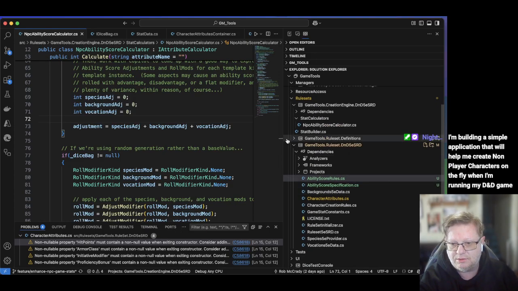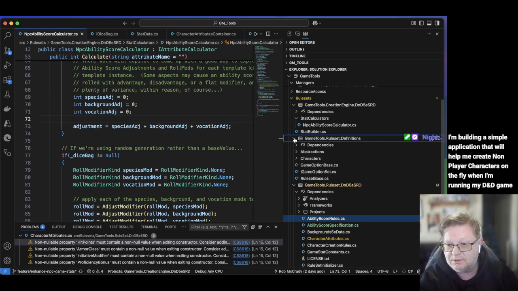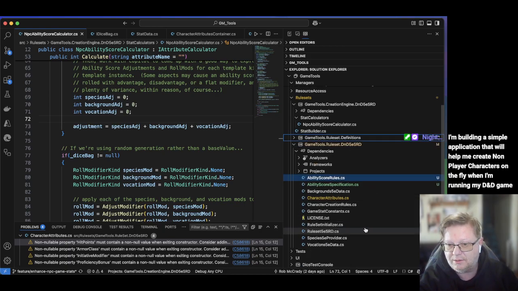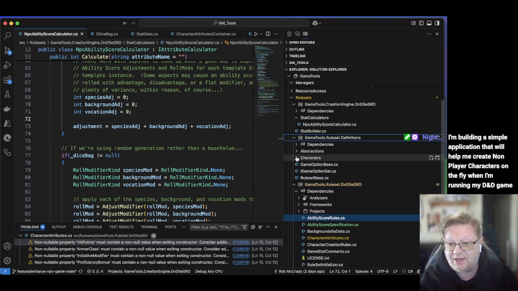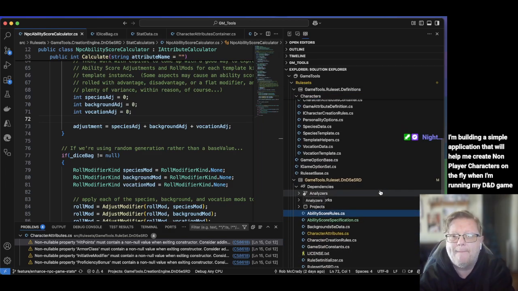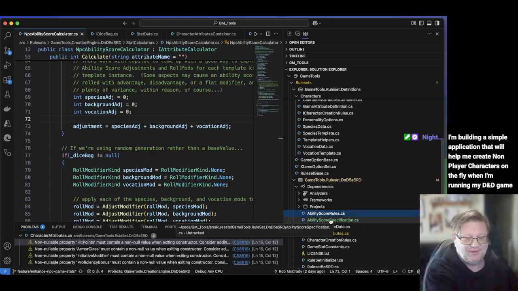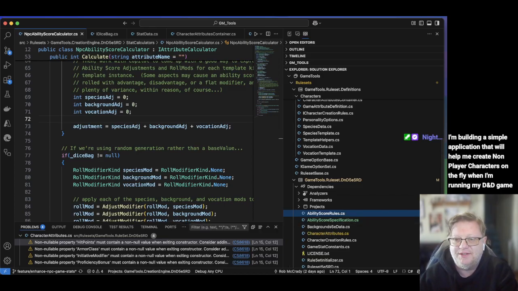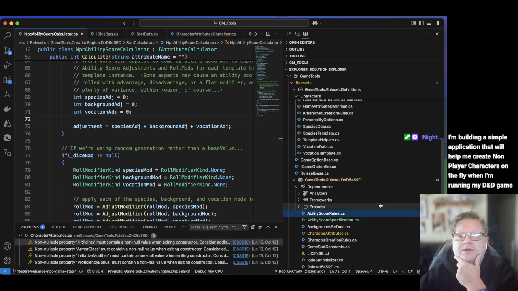Let's go to our rule set definitions. Oh, no, that's not what we want. Here's that. Oh, I think it is, in fact, over here. Yep. Game attribute definition. So, I'm going to need to move both of those classes into the game attribute definitions area.